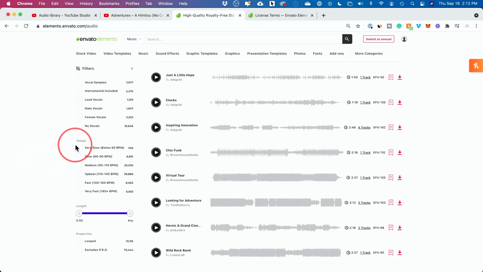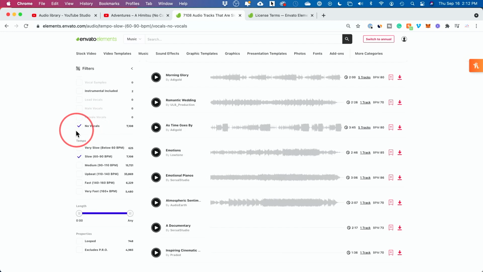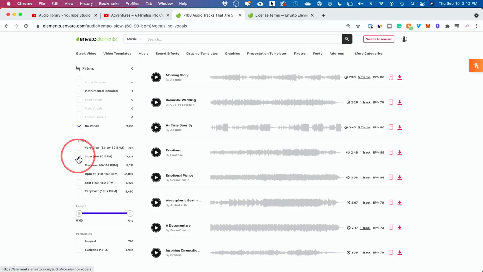And this also has this thing called tempo on the left side. This I use all the time because if I'm using something as a background sound, maybe I want something closer to slow so it sounds more like background music. And I could also make sure it has no vocals as well. So I use these all the time to find background music.